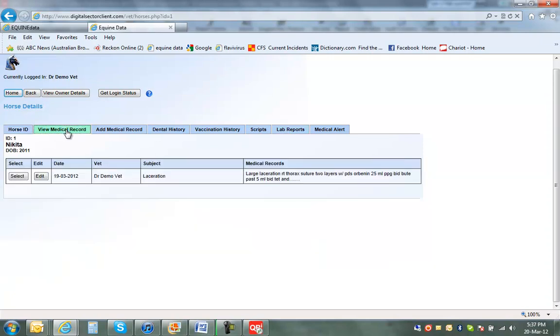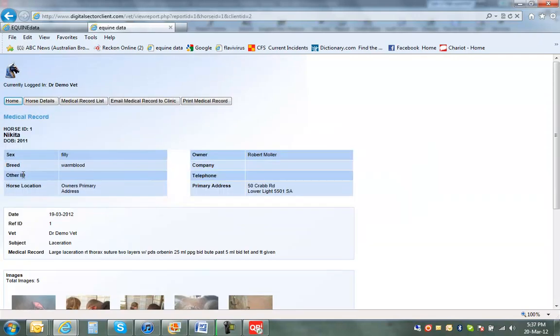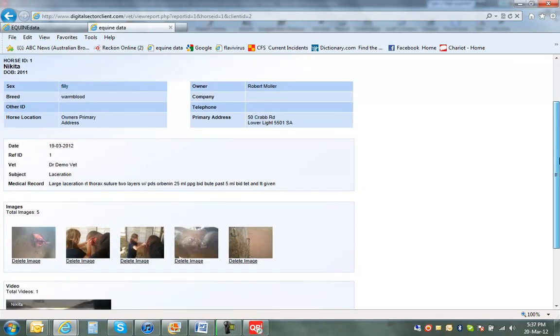So let's go to view medical record, and we have one inputted on the 19th of March. Going to select it. Okay, so these are the things that you can do with this. You can put in, say that date I wrote that she had a laceration. It was a large laceration of the thorax, 2 layers with PDS, orbenin, just my own little thing, tetanus, and that's about all we put.